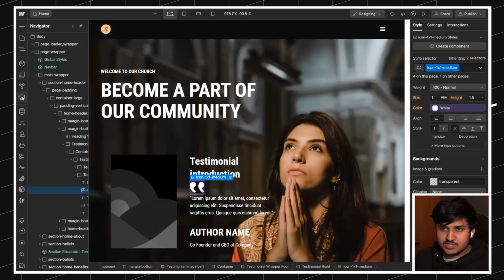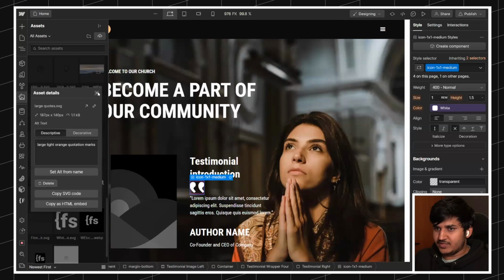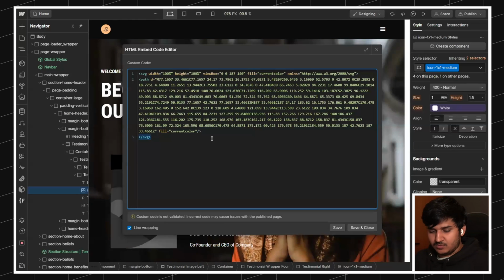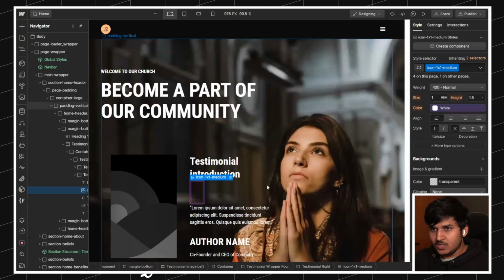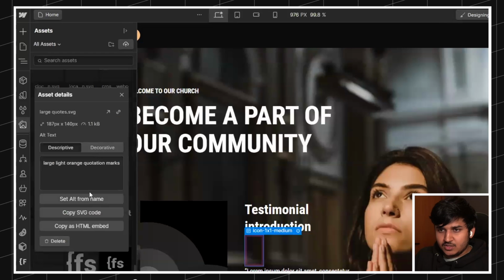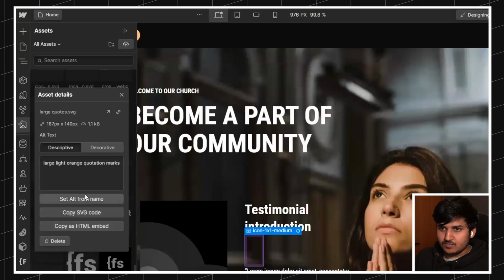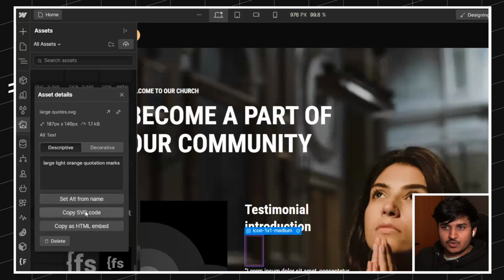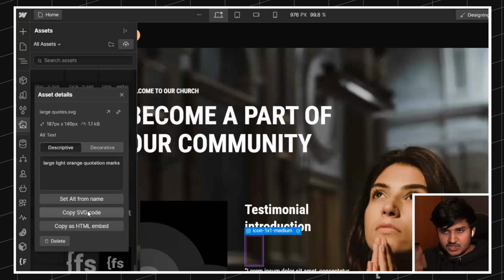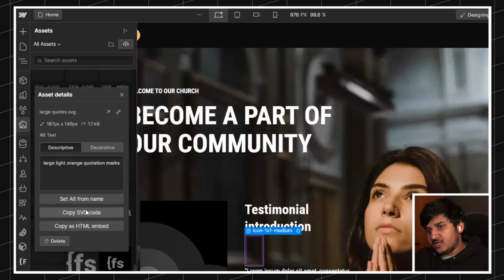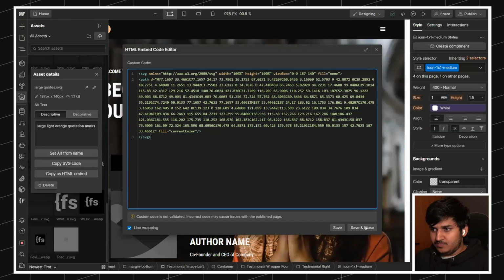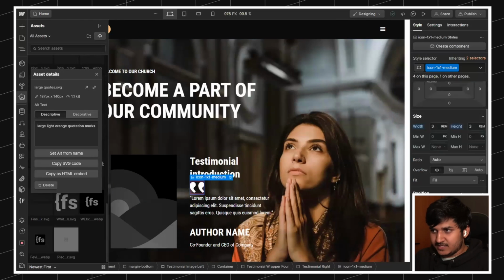But using the Potato extension, you can directly copy the code without leaving the Designer. So let's remove the embed code from here. When you open the asset panel and you click on settings, you will see a few different options here. One of them is copy SVG code. When you copy it, it already copies the code and makes the modifications that are needed, like 100%, 100%, currentColor. You just have to go inside the embed and paste the code. That's it. As simple as that.